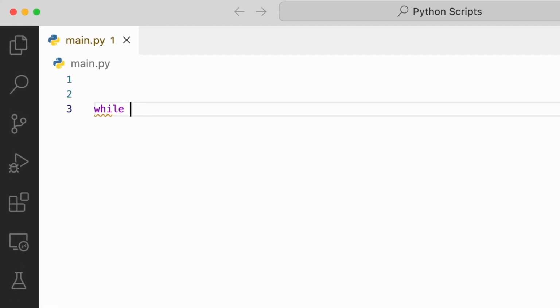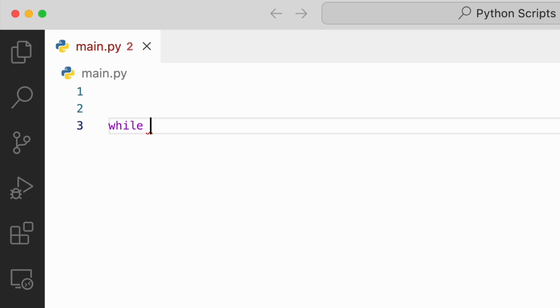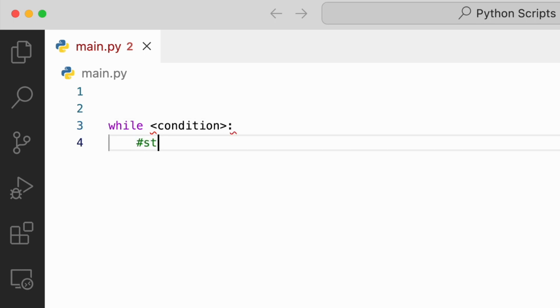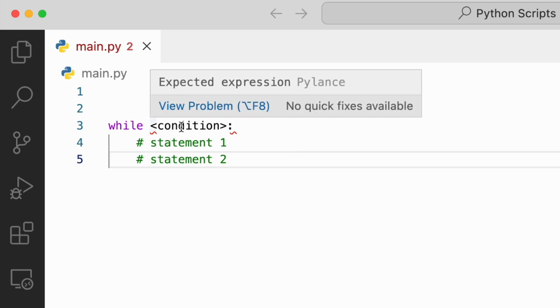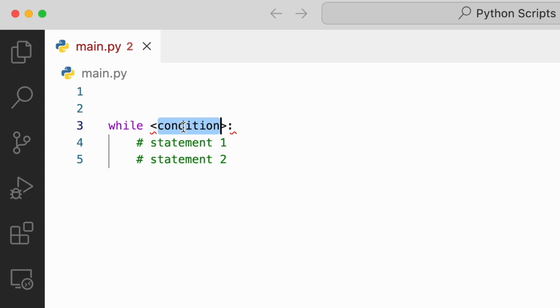To write the while loop, we mention the keyword while and then we need to mention the condition. Here we will write the condition, colon, and then down below we will provide the set of statements which need to be executed when the condition is true. Let's say this is statement 1, then we have statement 2. We can have as many statements as we need. So now the while loop will check this condition. As long as this condition is true, this set of statements will be executed. Whenever this condition is false, it stops executing these statements.